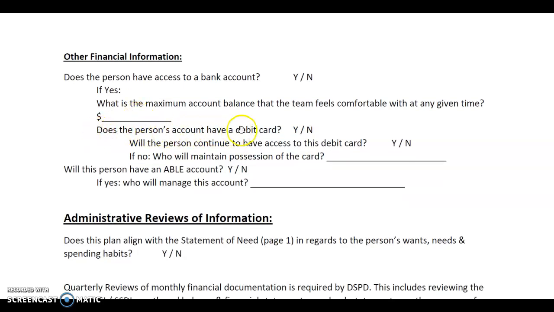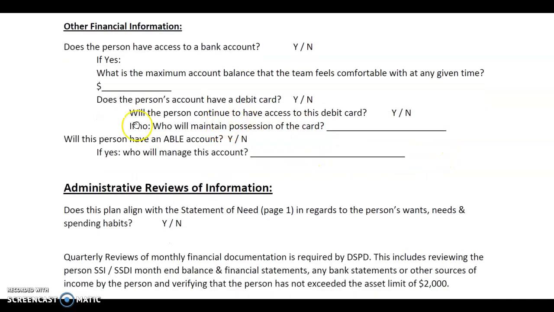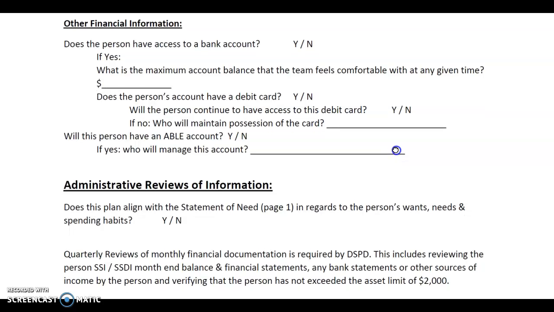To this account, does the person have a debit card? Do you want the person to continue having access to this debit card? If no, who is going to take possession and maintain possession of that card? Is this client going to be given an ABLE account? Yes or no? If yes, who will be managing this account?